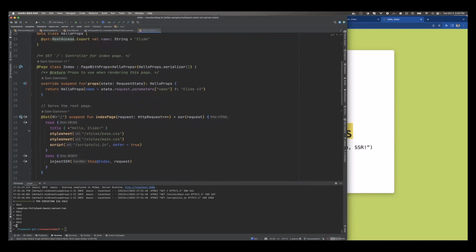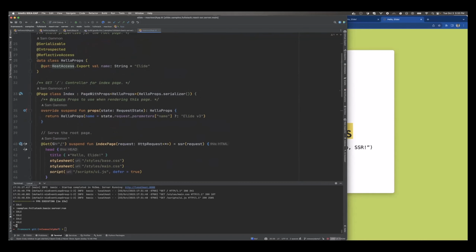And when props change, things change live on the page. So server side, obviously, there's no animation or anything like that. So our props are sealed. Our props are kind of a data class here from Kotlin with just a name. And we are exposing those to the VM so that they can be accessed reflectively. We prepare those props in our index page here.